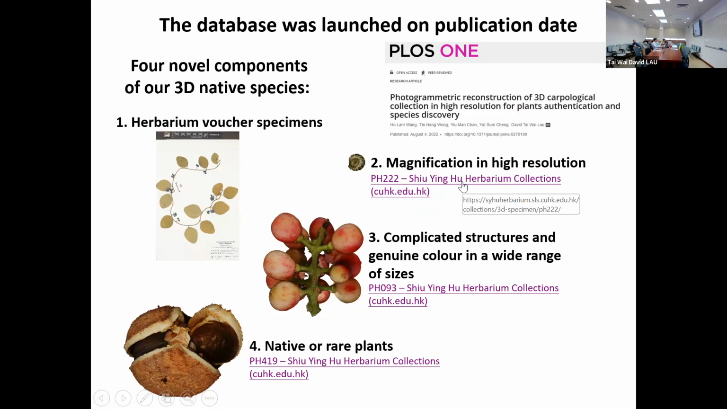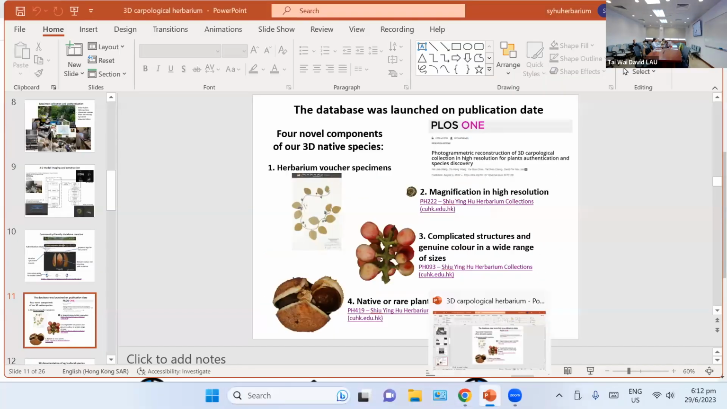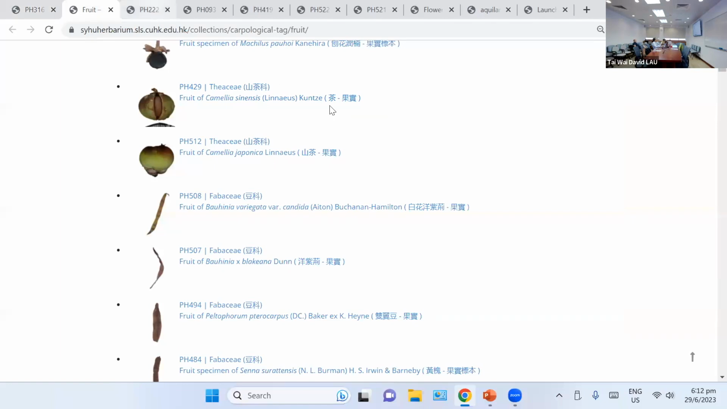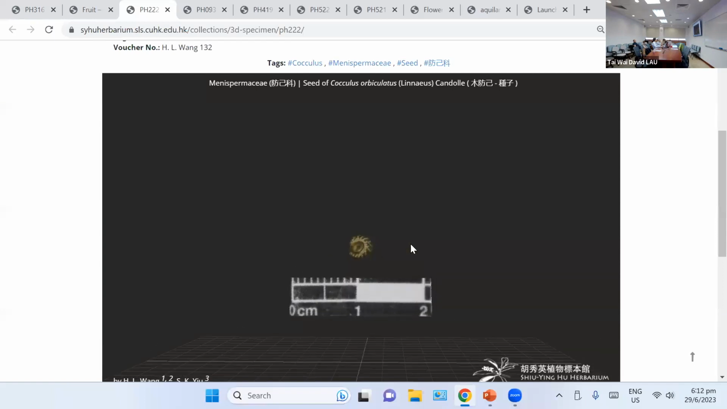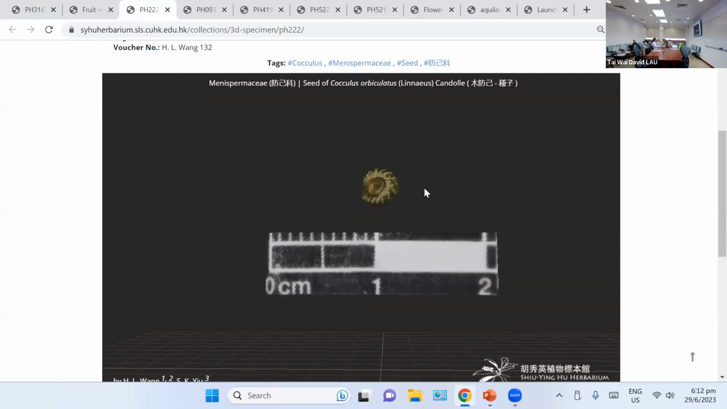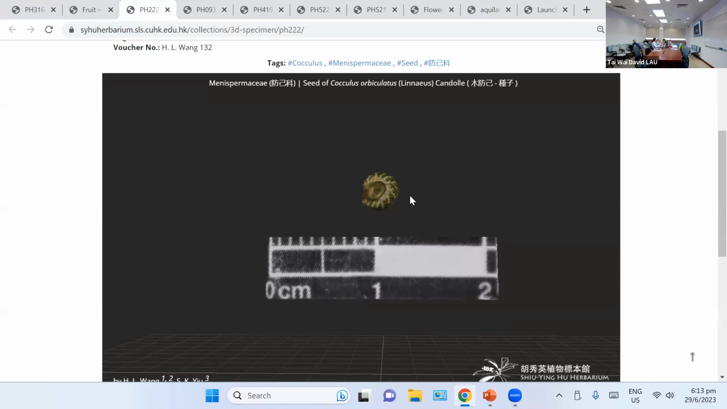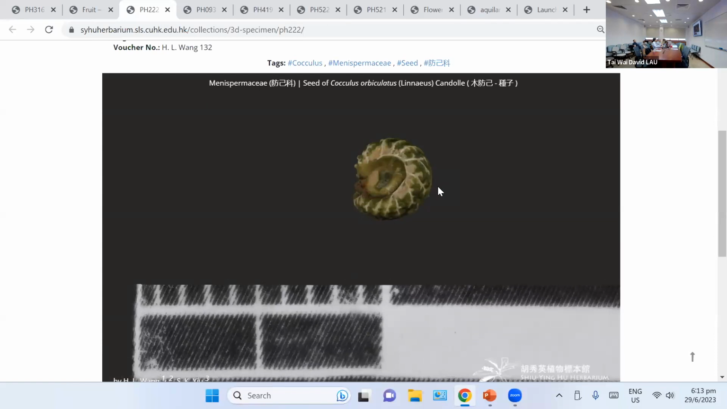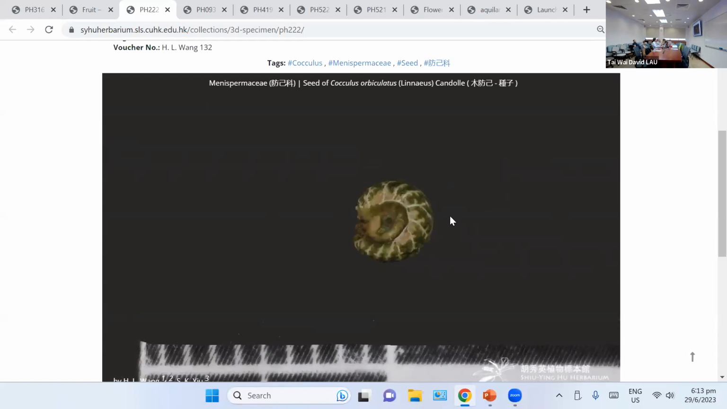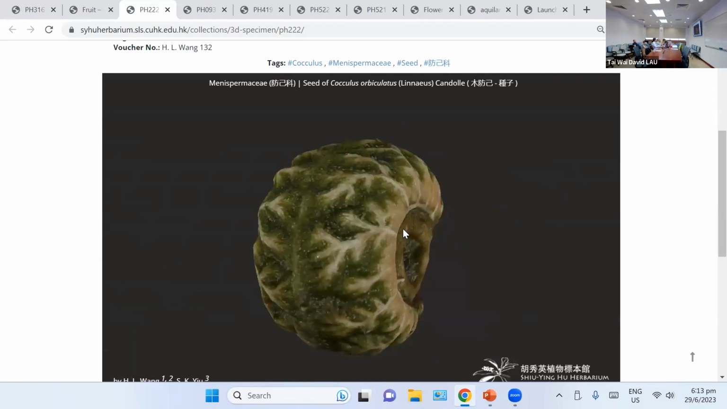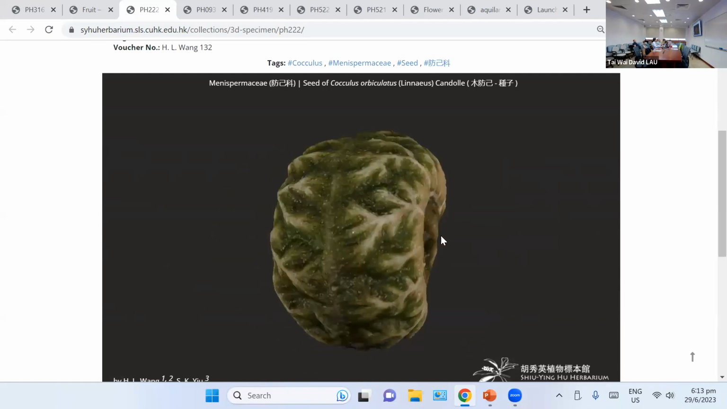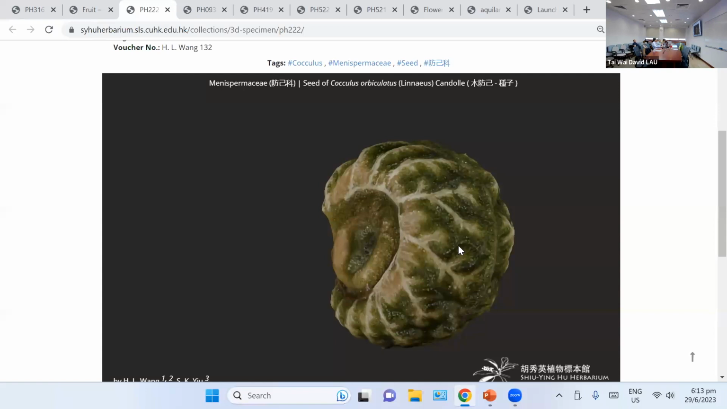First of all, the magnification. This is a seed of Cocculus orbiculatus. As you can see, when we inspect this seed in our hand, it's only about 2 to 3 millimeters. It's really tiny. We have to inspect it using various dissecting microscopes, but if we document it in a 3D model, you can easily see every part in very high resolution, so that we have a small breakthrough.